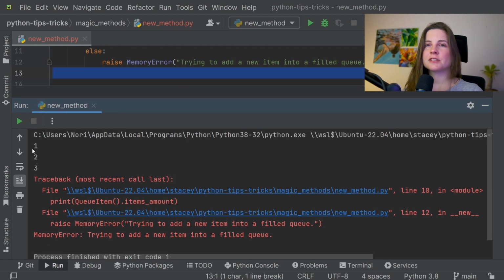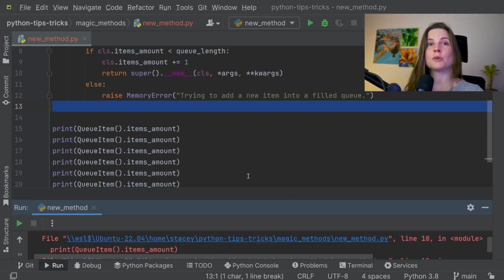Okay, and as you can see, we have 1, 2, 3, and at the end, we have trying to add a new item into a field queue. So this kind of works.